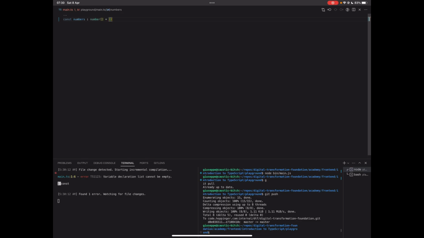There you go. And then you put square brackets, and inside, now, the empty square brackets are okay. This means an empty array. But I could also say 1, 2, 3, 4, 5, 6. Okay. Now, this syntax denotes the fact that we have an array of numbers.